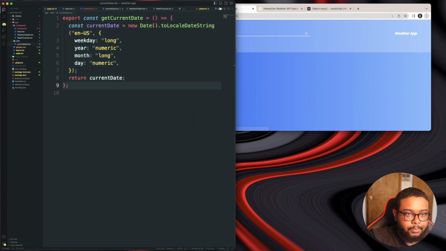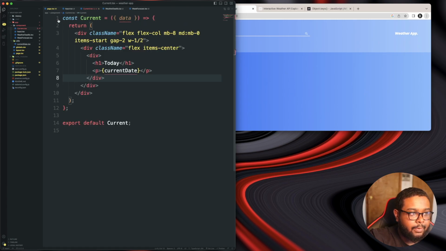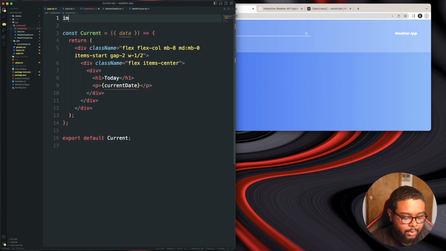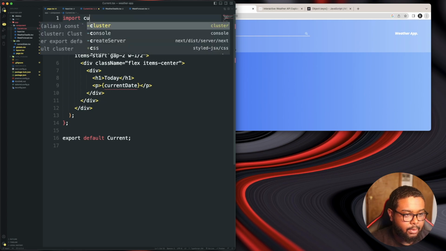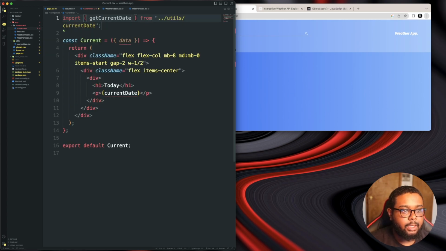Okay, so let me exit out some of this stuff. So we can exit out that. So for the current date, you can just go ahead and exit out. And we have to go ahead and import it inside of our current component for it to work. Let's go ahead and import getCurrentDate.